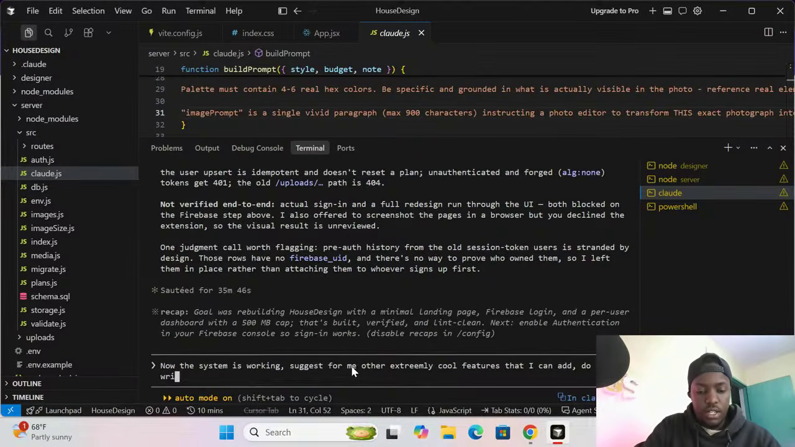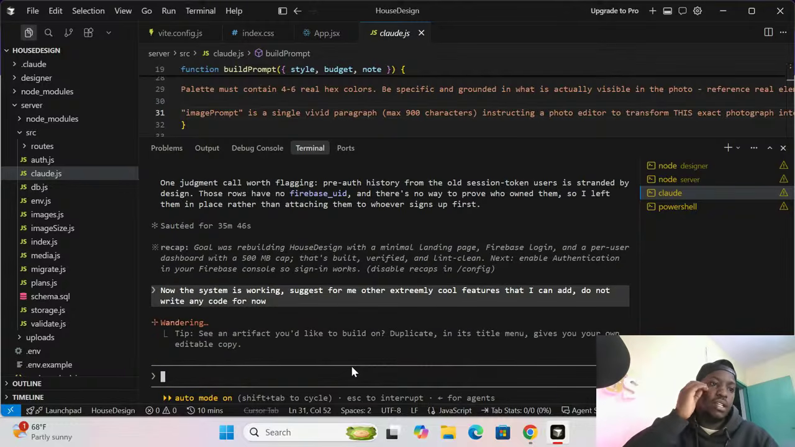Let me see other features that I can add. I'm still using the same chat to chat and also to build. I hope it understands my context better. That's why I'm asking it right here.